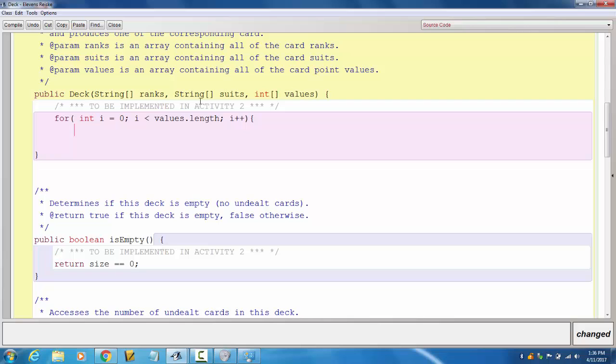It's a different size. If they were all the same size, then we could just use one loop. If you knew you had four ranks, four suits, and four values, it would just take one loop. But we have different size loops, so we'll do an enhanced for loop to make it simpler. Let's go suit through suits.